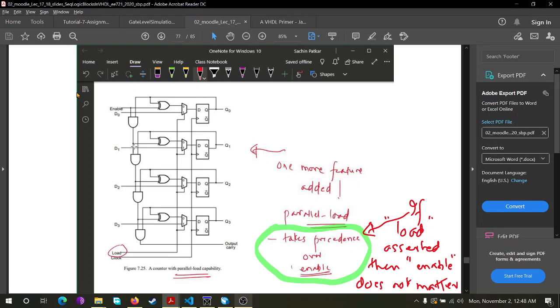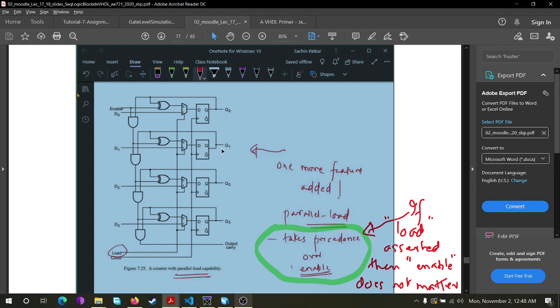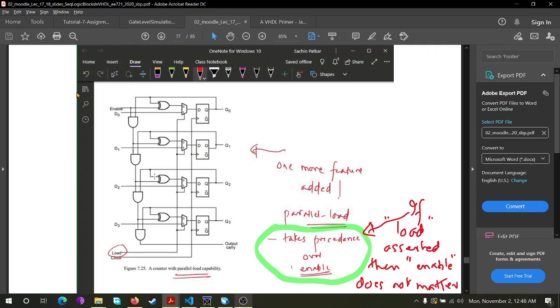XOR with Q1, and this will pass. Similarly over here, Q naught ANDed with Q1, because here is AND. Q naught ANDed with Q1, then it will pass with XOR with Q2. Now this will become the next Q2.